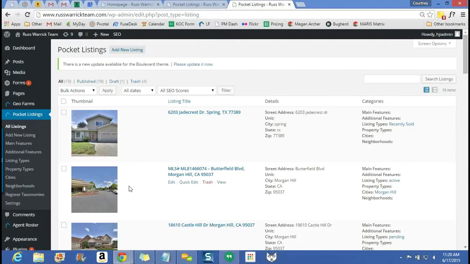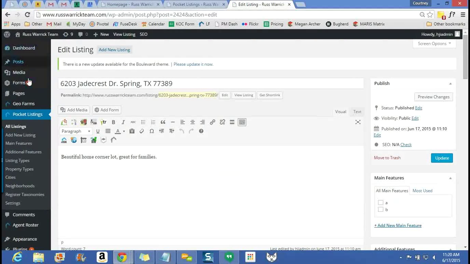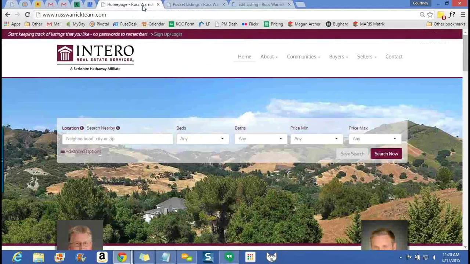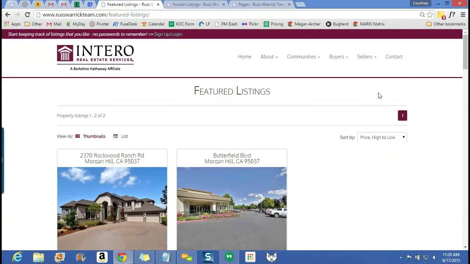All right, and so what I actually want to do is I want to go to the listing here. Actually, that's not what I want to do. I want to go to the page where the featured listings are living. Okay, so I'll show you here from the front end. They have it down here in a call to action button, featured listings. So I'm going to click on this. And I want to show you what it looks like.